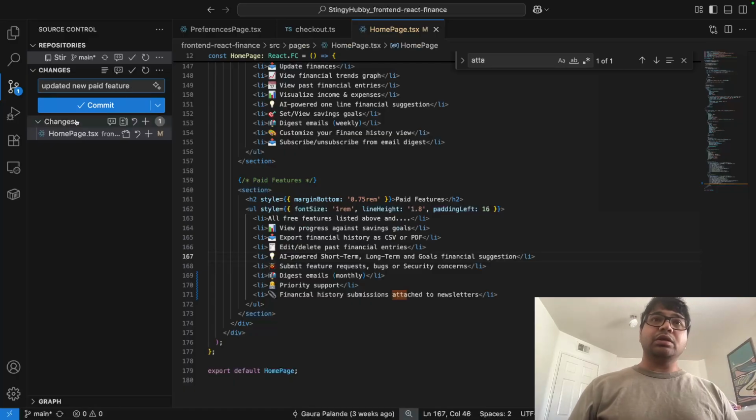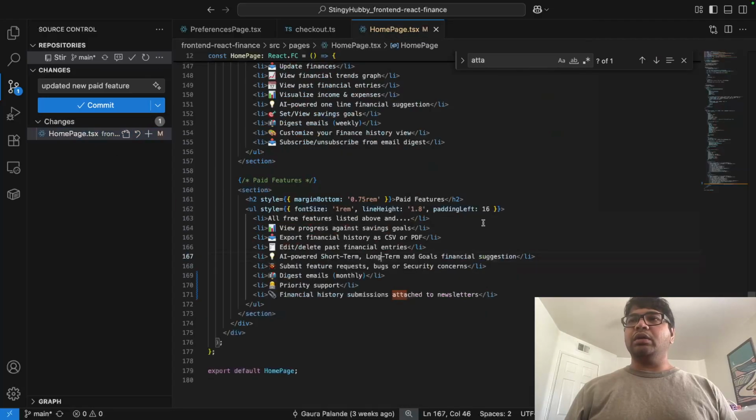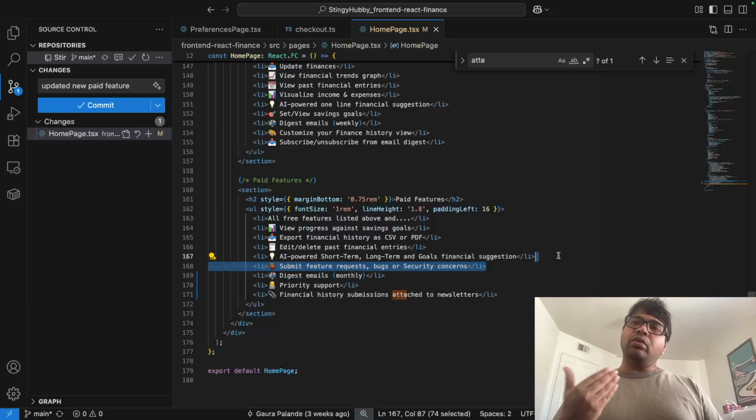So we made some changes here. If we look at the changes file, we removed the weekly because we are already doing it for all the users, and made it only monthly. Then we have priority support, which is kind of a replacement for submit features, bugs and security concerns. So what we can do is remove that, since it can be redundant information. We can use an umbrella term, saying priority support instead of requests, bugs and security concerns.